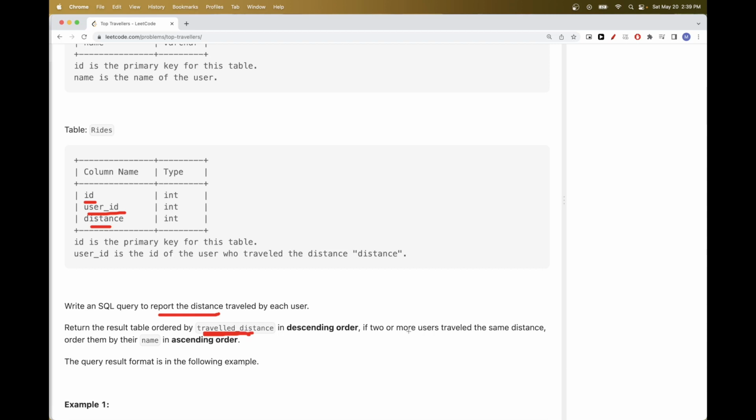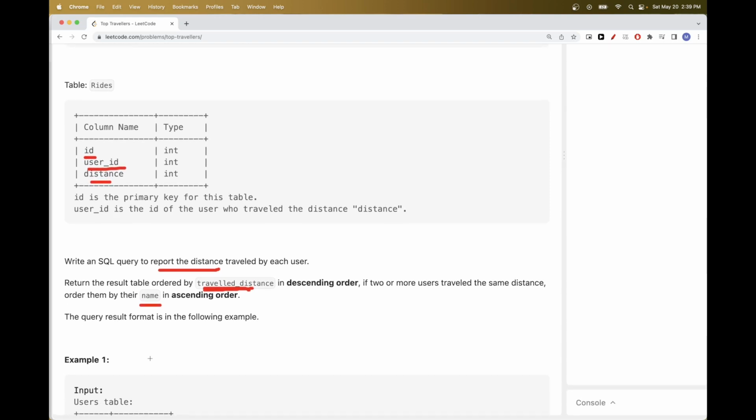And here it says if two or more users traveled the same distance, then we want to order by name. So basically first order by travel distance in descending order, and then the secondary order is by name. So that's the idea here.